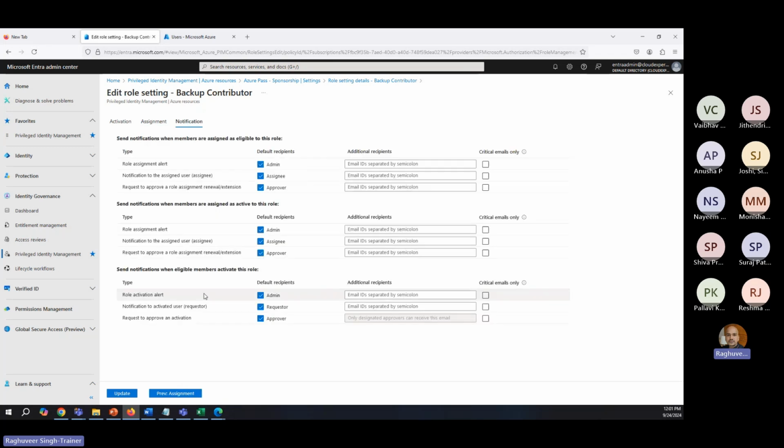Next is notification. When this role is assigned, who will get notified? When this role is activated, who will get notified? All of this here. So it says send notifications when members are assigned and eligible to this role. So whenever the PIM admin is assigning a member as eligible to this role, then the notification should trigger to these IDs, which is PIM admin, assigning, and approver all.